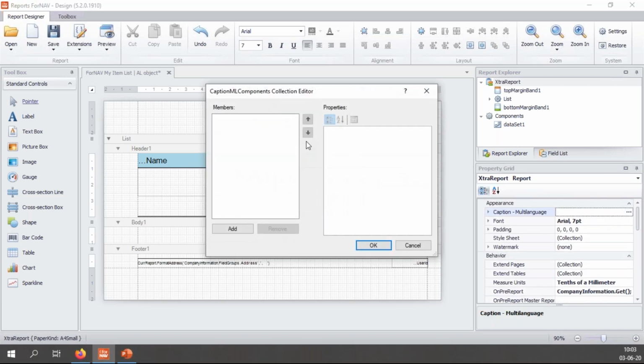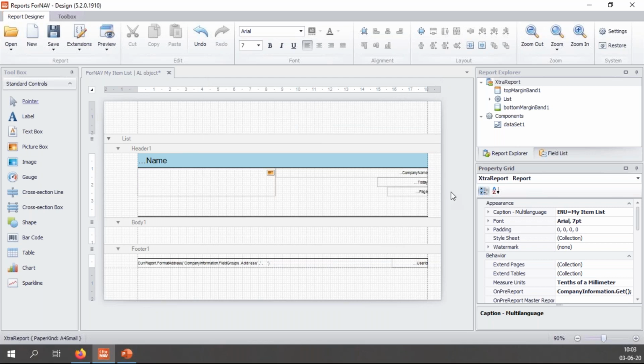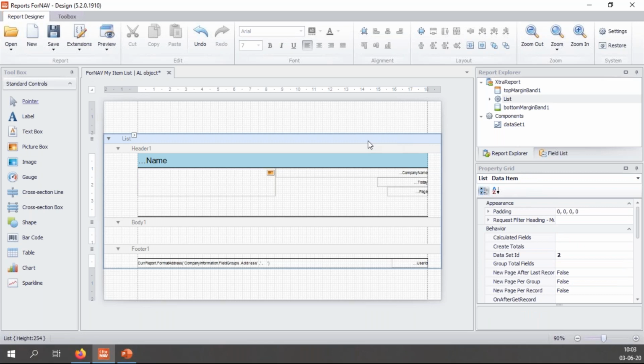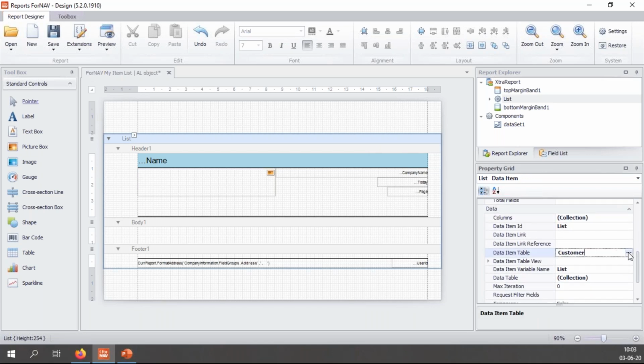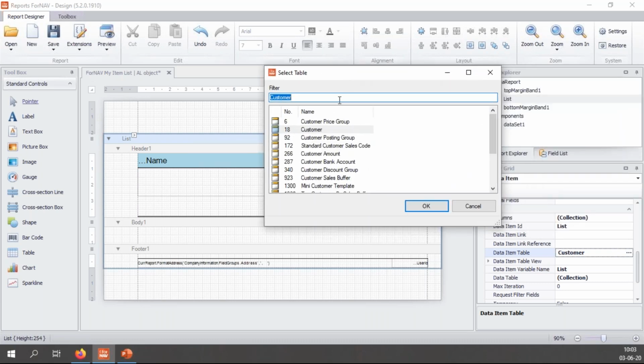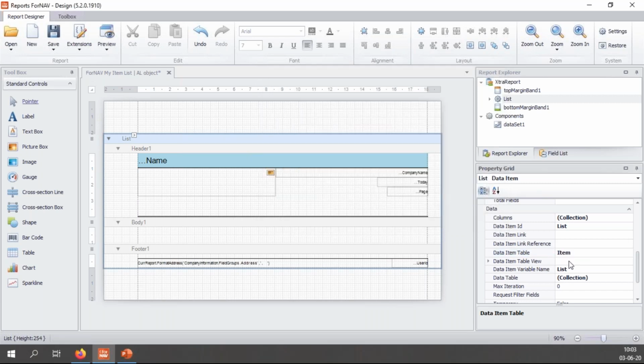Then, of course, I want to add a caption, which is my item list. You can add captions for any language, but for now I'm happy with English. Then of course I need to change my data item because by default the data item of a list is set to customer. And I don't want it set on the customer, I want to set it on the item. So I'm going to find the item from the list of tables in Business Central.